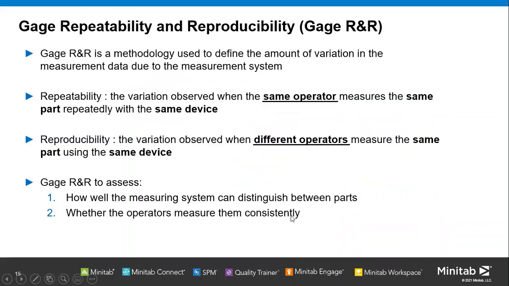Okay, so we go for the Gage R&R. Gage repeatability and reproducibility is a method to define the amount of variation in the measurement data due to the measurement system itself. For repeatability, the first R refers to the same operator, same part, and the same device. The other R is reproducibility. The O here refers to a different operator, maybe the same part and the same device.